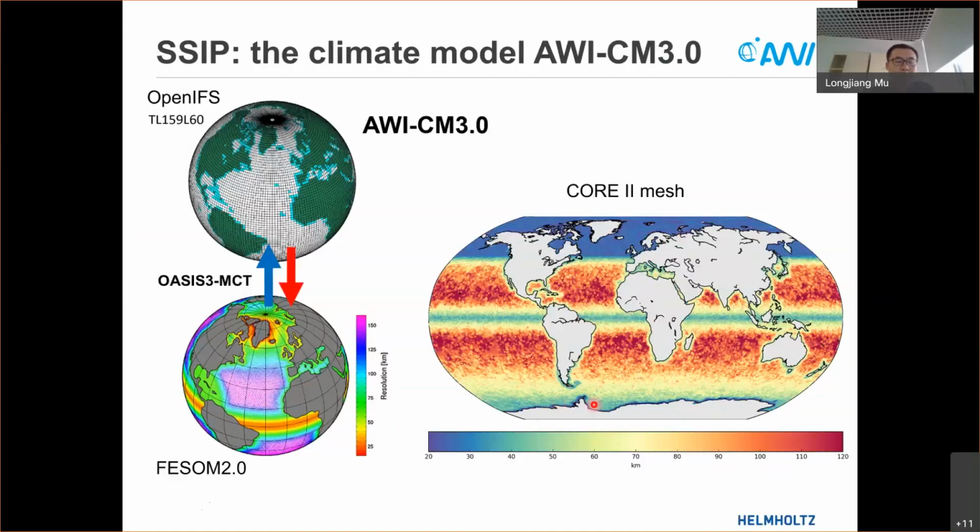And for the atmosphere model, we are using OpenIFS. OpenIFS is an open source version of the IFS that is used in ECHAM. We need a license to use this model, but it can be easily obtained. The current resolution has 6 layers in the vertical and is around 100 kilometers in the horizontal. We use the coupler called OASIS3-MCT to couple the atmosphere model and the ocean model.